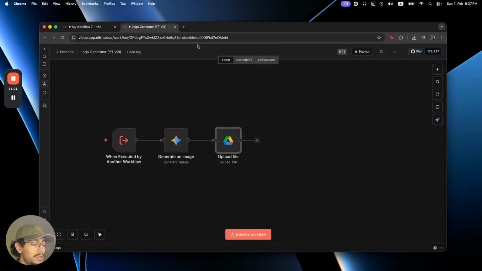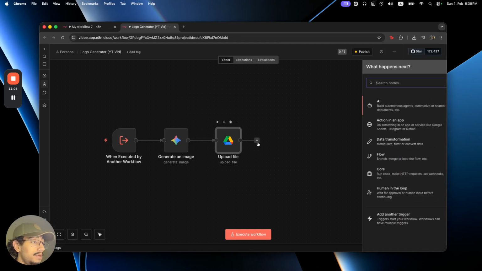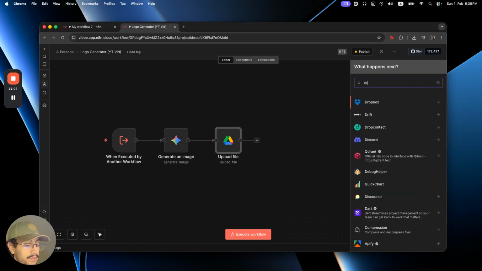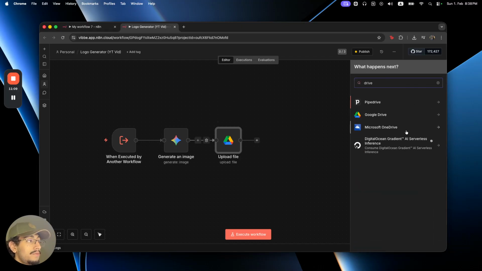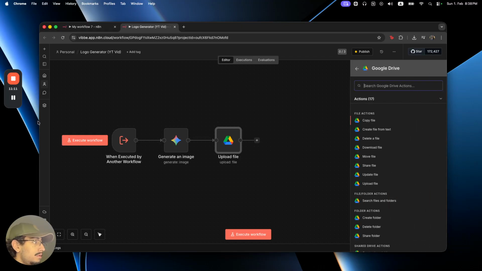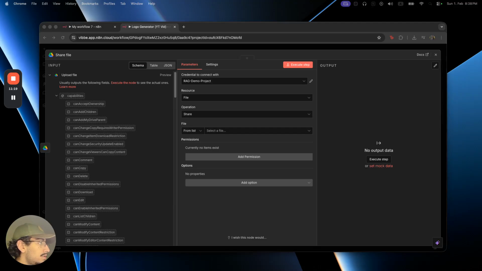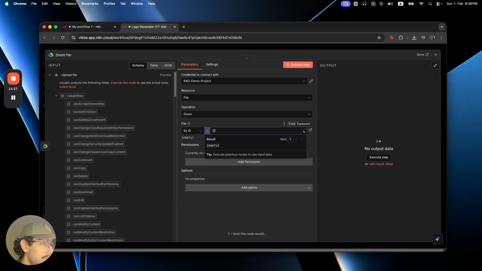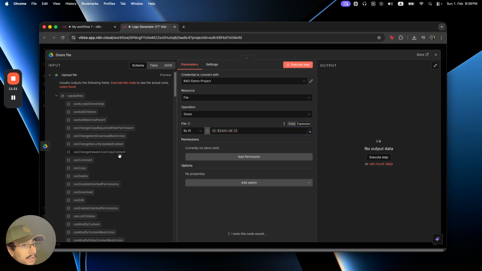And then lastly, if we want it to give us the link, and we should be able to click the link and view the video, view the image, then we need to make sure that the link for this file is shareable. So to do that, we need to click on share file, and the file will do by ID, and here go to expression, and we're gonna just call json.id.